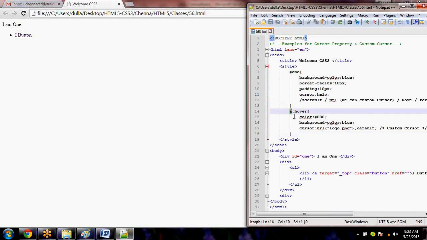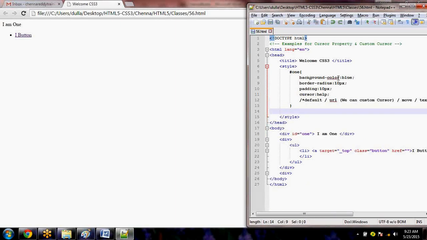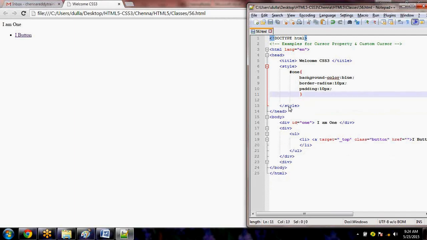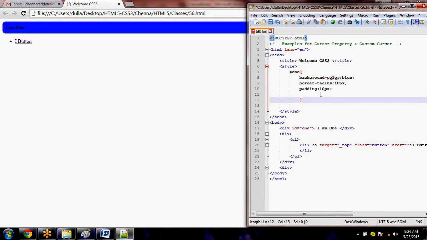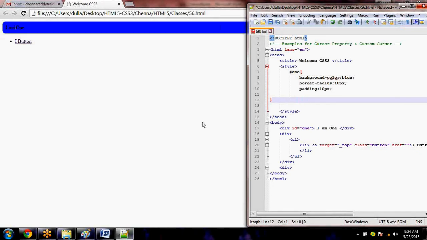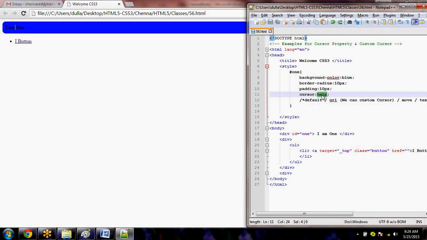Look here. Forget about this hover right now. I am just applying a background color and so on, so let me remove this for the time being. Now see, I did not do anything yet. I applied a background color for the div, and I applied a radius and a padding. That's fine. Now I don't see any difference. It's a normal mouse cursor. Whenever I move here, I want to show a question mark icon. That's one kind of cursor, called the help cursor. So I am specifying cursor is equal to help. Now when you move to that area, you see the question mark.